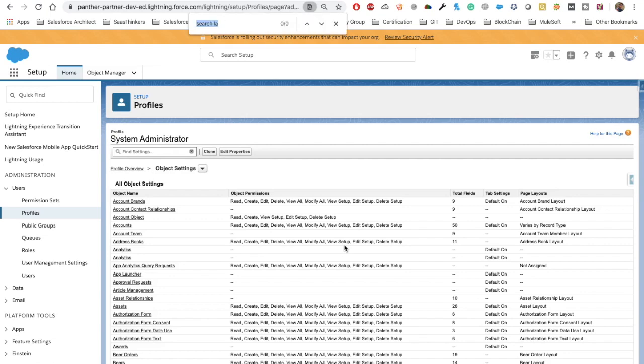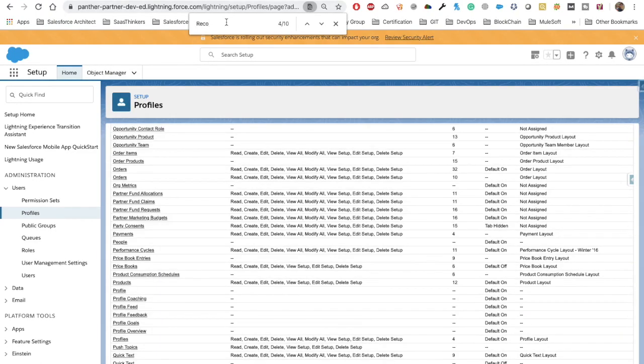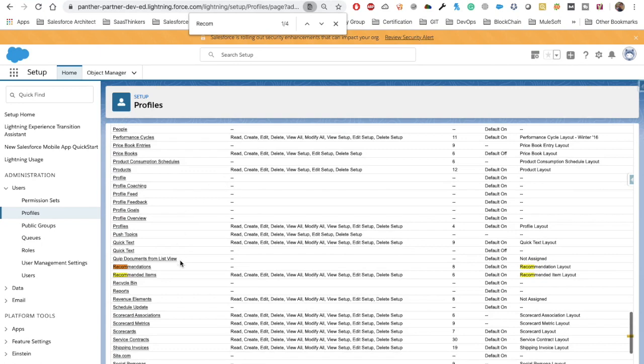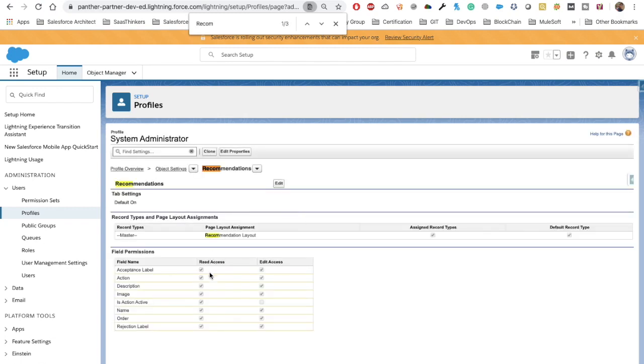So here, we need to find recommendation, that is the name of our object. Yep, here it is. You can see that we don't have any permission for the recommendation. So just click on this, and we need to check whether we have given the permission or not. Yep, we have given all permission here. The tab is also default on.